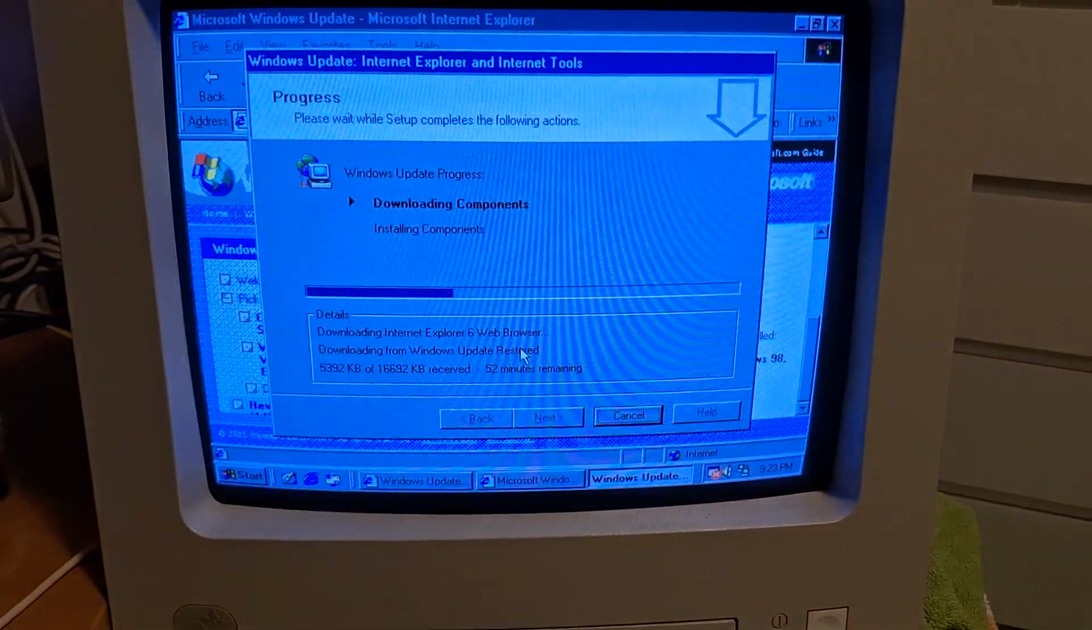So first of all, we're gonna make sure that the computer you want online has a modem, and that your bridge machine has both Ethernet or Wi-Fi and a modem. Else this will not work.